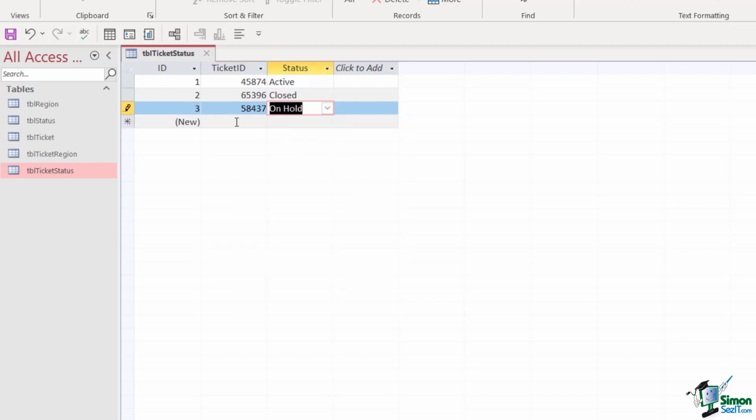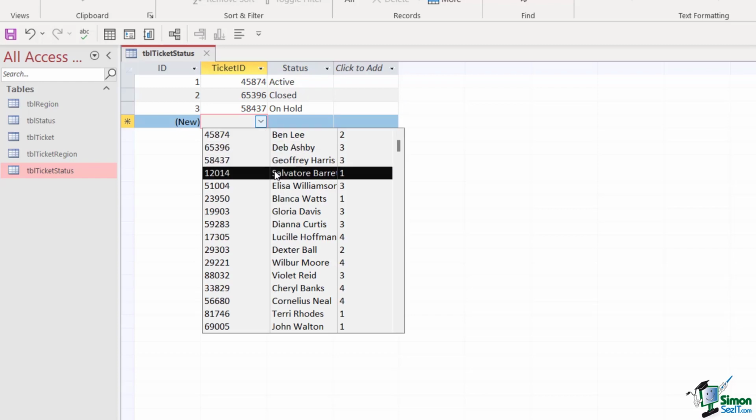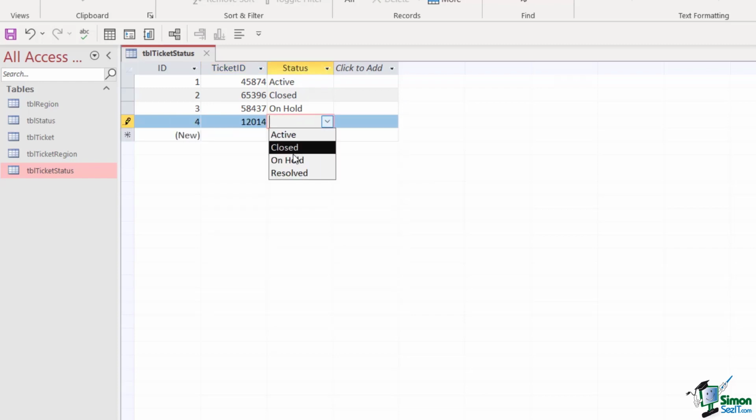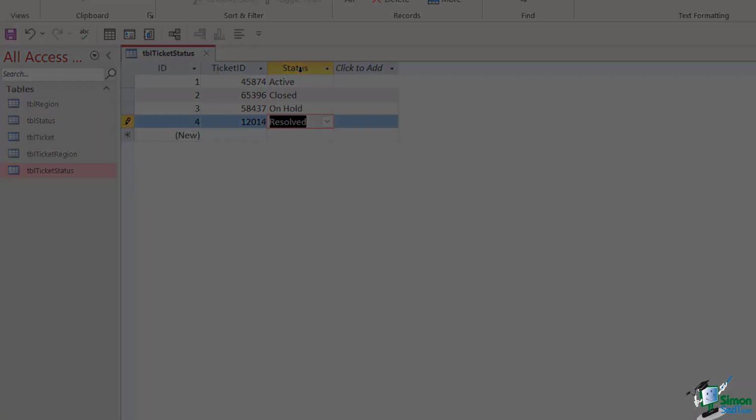I think you get the idea. But you can see how useful this is when it comes to completing information in your table. So I'm going to go through and I'm going to, once again, update all of these records with a relevant status.